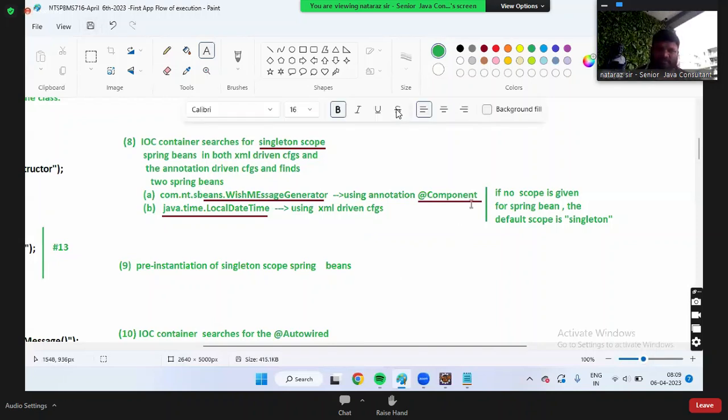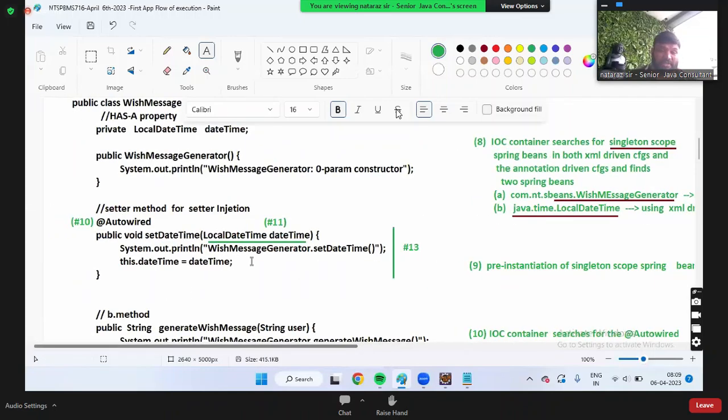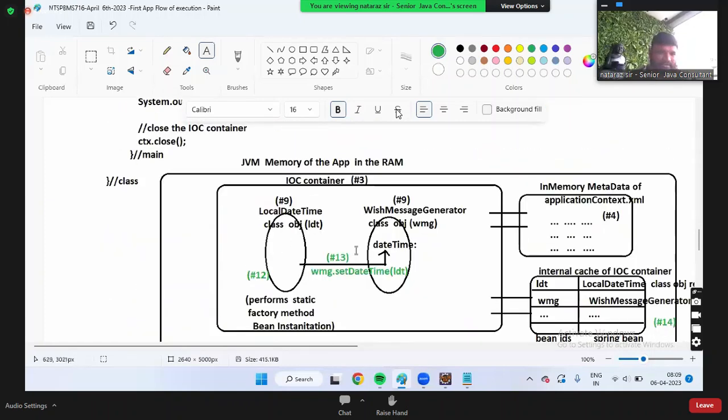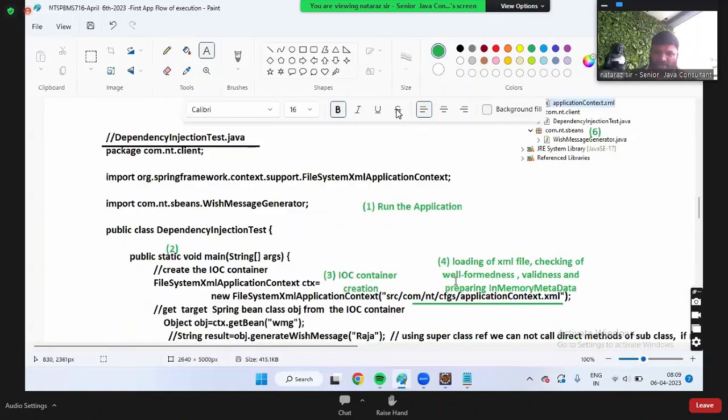Okay, boss. That is number 9: pre-instantiation of singleton scope Spring Beans. How many are there? 2 are there. So both objects are created now, boss. Both objects are created here.